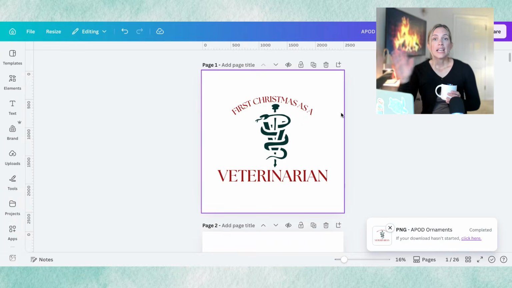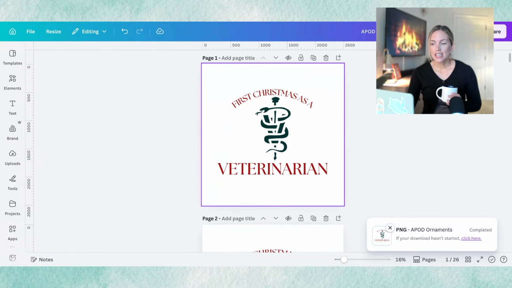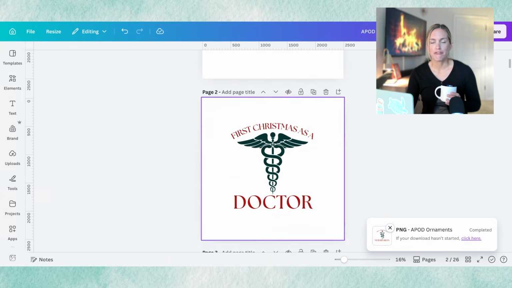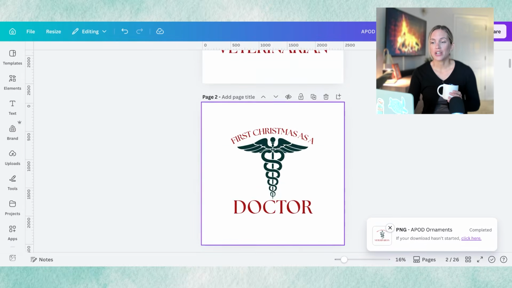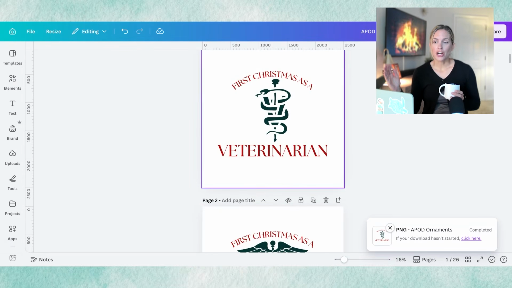So basically, the quick rundown of the template method is you create one design, and from that one design, you can then apply it to different niches, customers, ideas with a few simple switches. Here in Canva, I've designed some ornaments for different careers. You can see here a first Christmas as a veterinarian, first Christmas as a doctor, first Christmas as a physician, etc., etc. And we can really take this so far using the same exact fonts, structure of the design, colors, all of that. So we're not having to create a brand new design every single time.